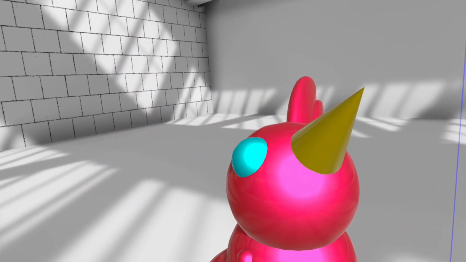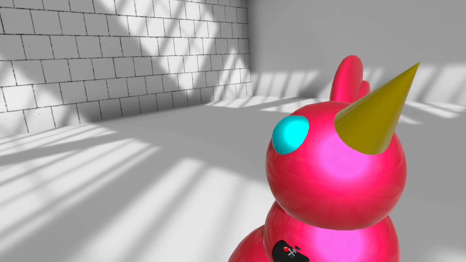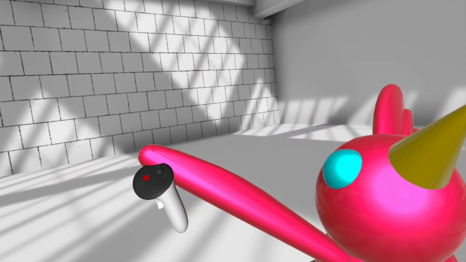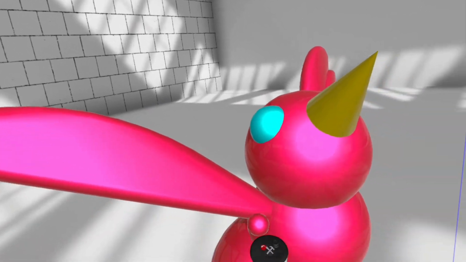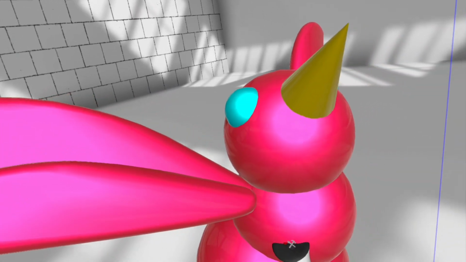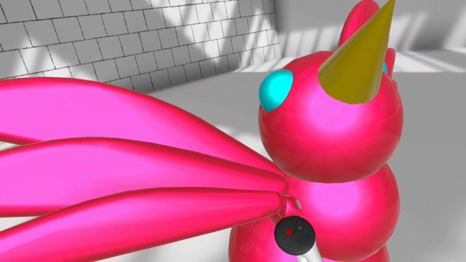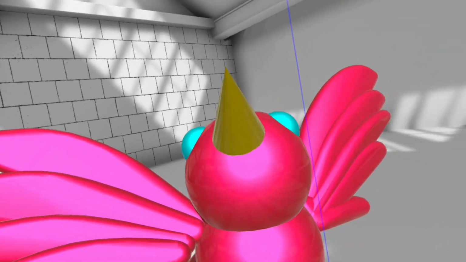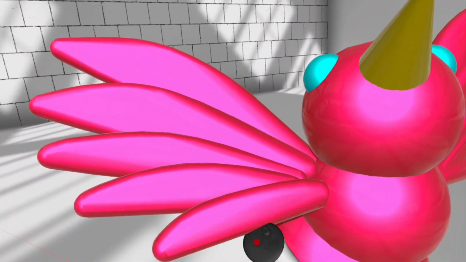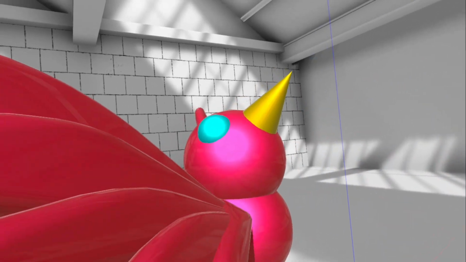So we are going to do the same thing on the other side. We could also duplicate the feathers that we have done, but to be a little bit more realistic, we are going to create a new set of feathers. So the first one, second one, third one, fourth, and then the last. Yeah, you can see that it's a little bit disconnected in the base, so we are going to do the same thing that we did on the other side.